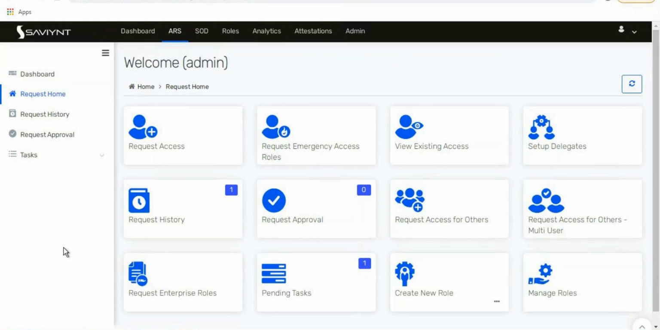The only difference, from one persona or user type to another, would be the number of options, or the number of functionalities, displayed on the screen. But the ground level functionality would still remain the same for any user. So that's a very quick highlight about the access request system. Any activity which you want to perform within Saviynt that is related to an access is driven entirely from here.